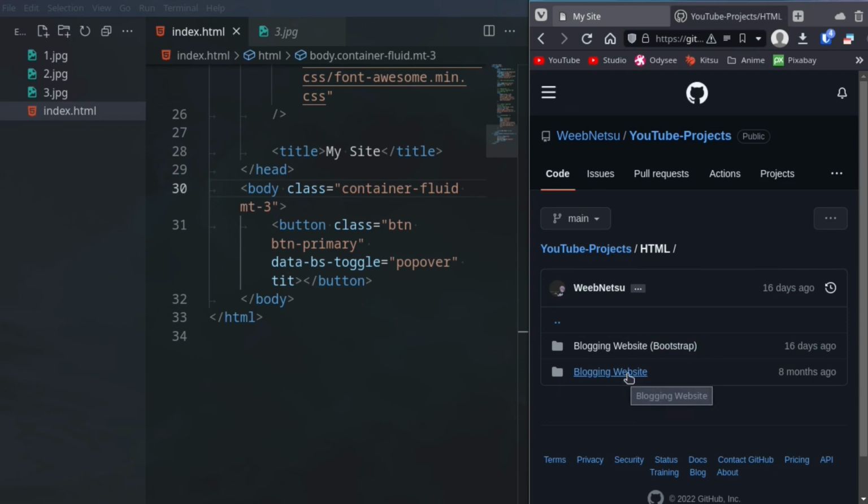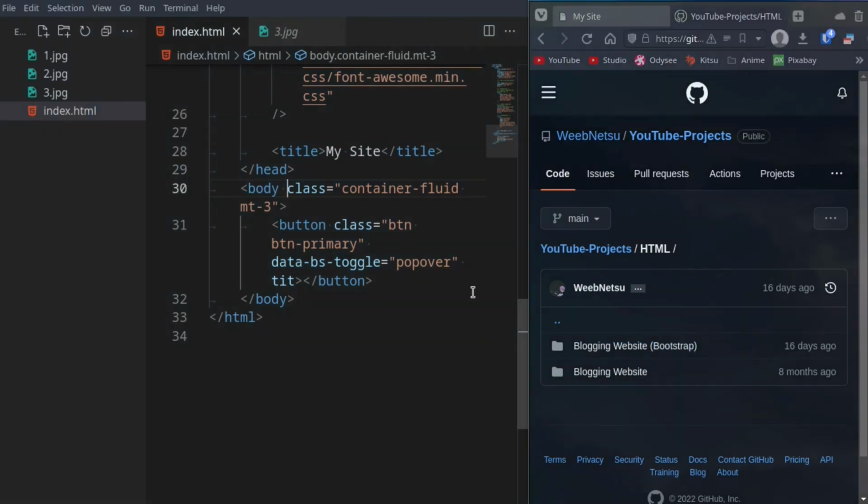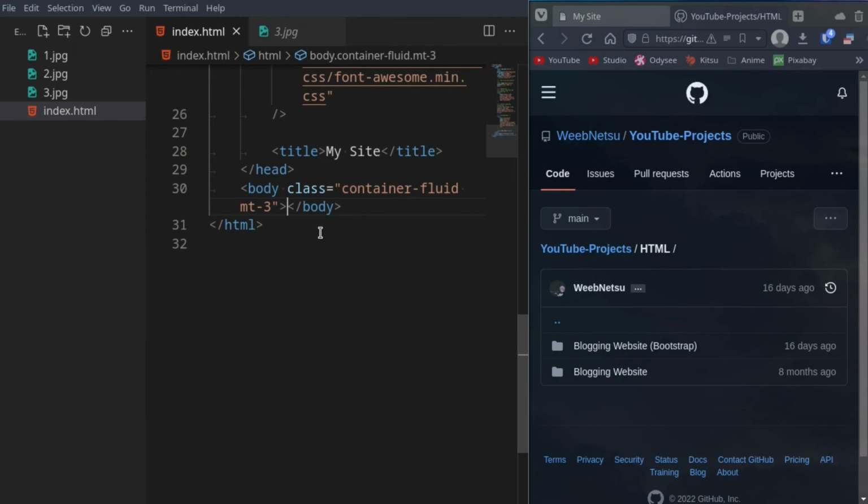This is the original HTML. This is what I am going to use. If you fall behind or are having a little bit of trouble, you can go here to this blogging website and just get Bootstrap from here. Whatever you might be missing. So let's actually get started.